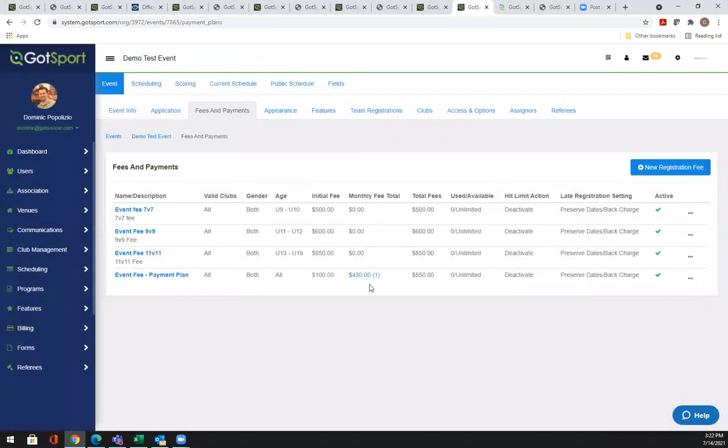Not sure how many events would do that or need that, but it is an option, and I do know there are a few out there, so I didn't want to spend too much time, but I wanted to show it. Fees and payments, I'm going to continue to work to the right.